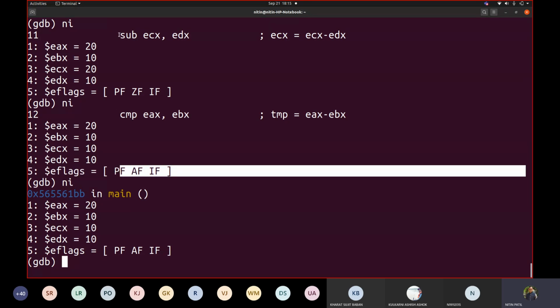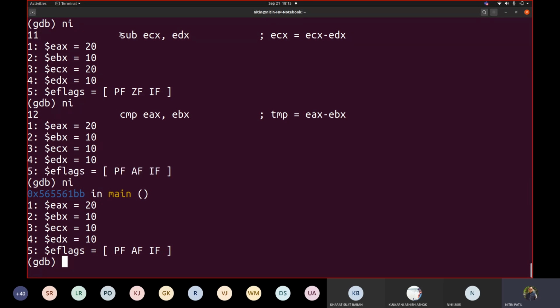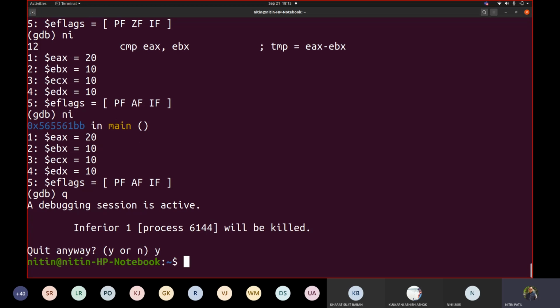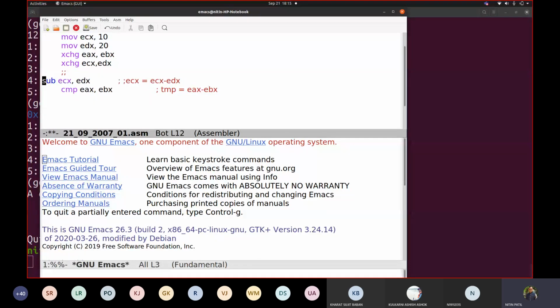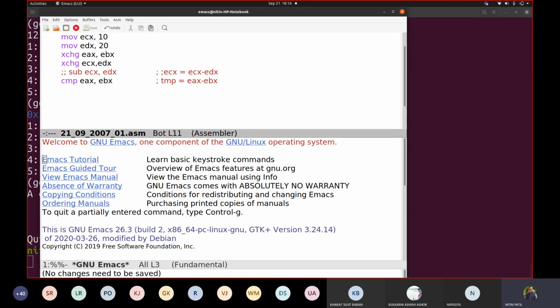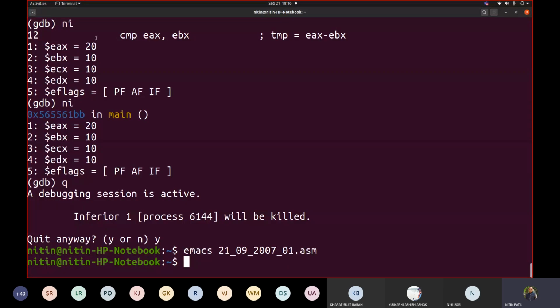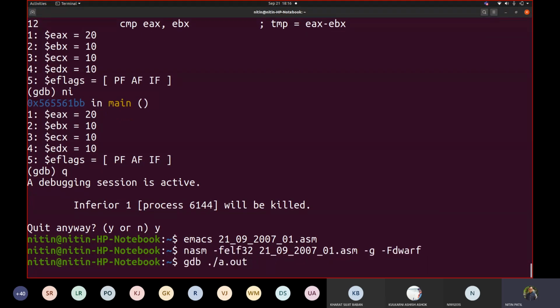So what I will do is I will put a comment on this subtract instruction so that you will understand what exactly happened there. I will put a comment here with sub so as to see. Let us save this. So we saw PF, AF, IF. So we should see the same kind of flags.